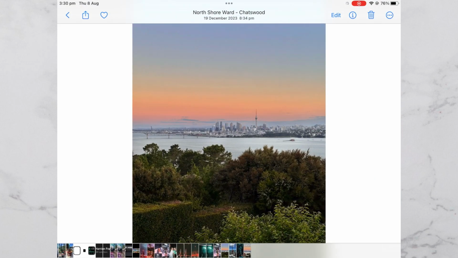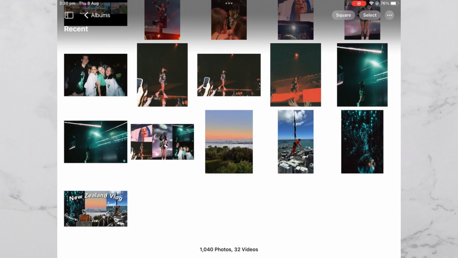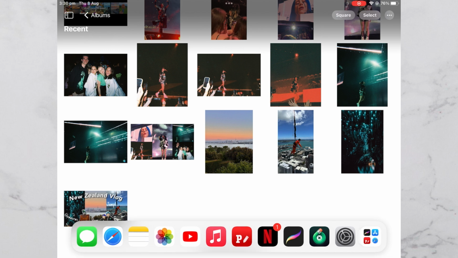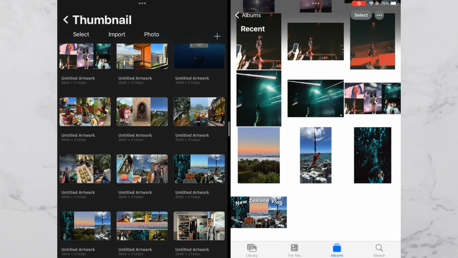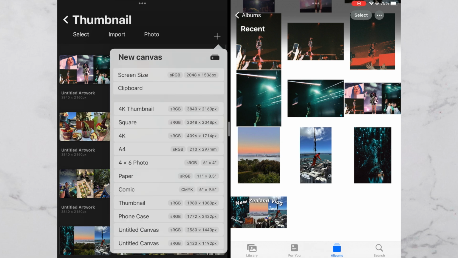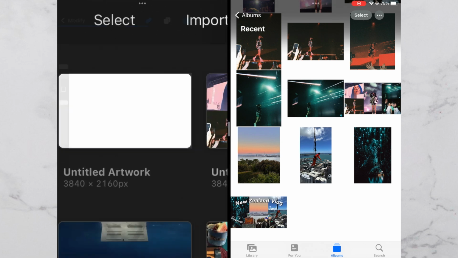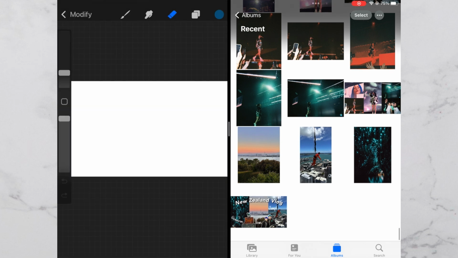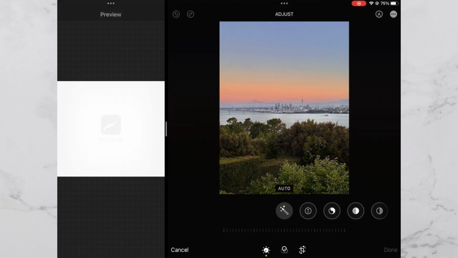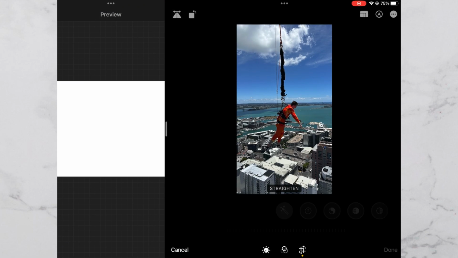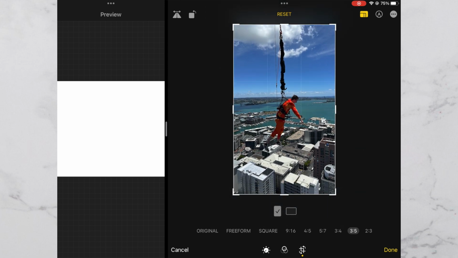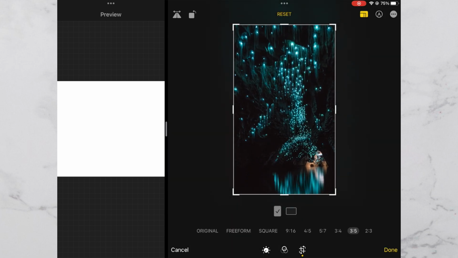I already sent myself these 3 main photos that I use in the thumbnail. So we're going to open up Procreate, and I'm going to make a new thumbnail. Firstly, I just remembered, before you even send them to Procreate, I'm going to resize them. So I'm going to edit this, go to crop, and go to 5:3 because that's how it evenly kind of does it.